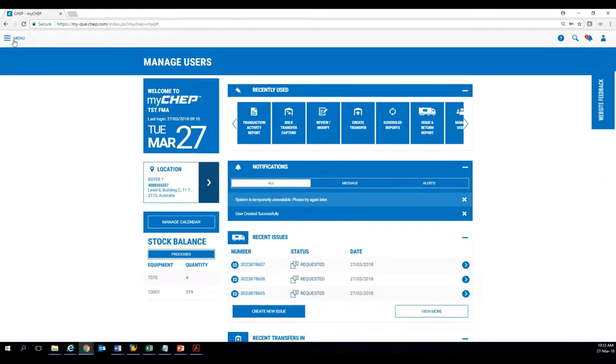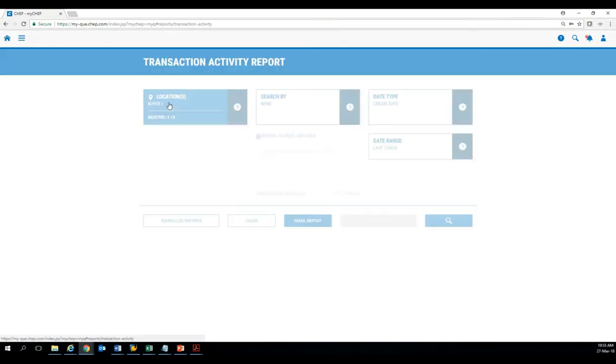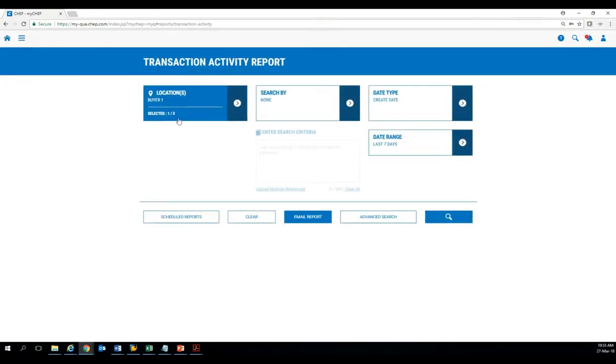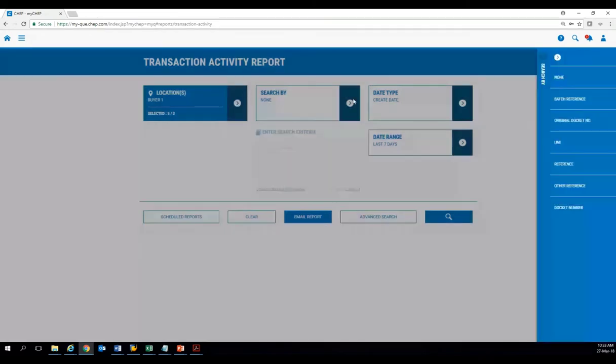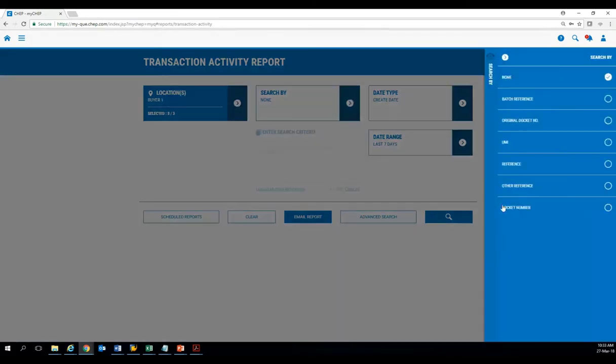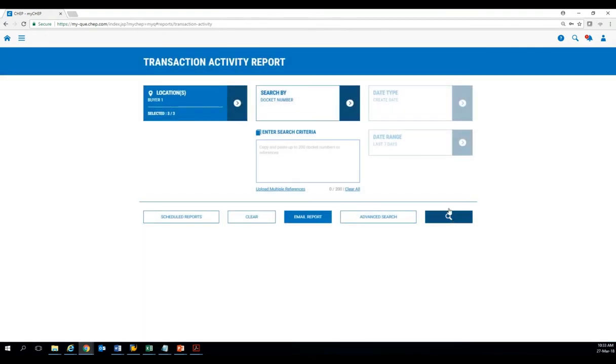Yep, okay. So where you do that, if you go into menu and go into reports and go into transaction activity report, once you go in there, you'll see locations. So all you need to do is come in here and tick all the locations you want to search through. Then you can search by docket number, and then you put in the information there and search. And then that will then return all the dockets regardless of which account they're under.